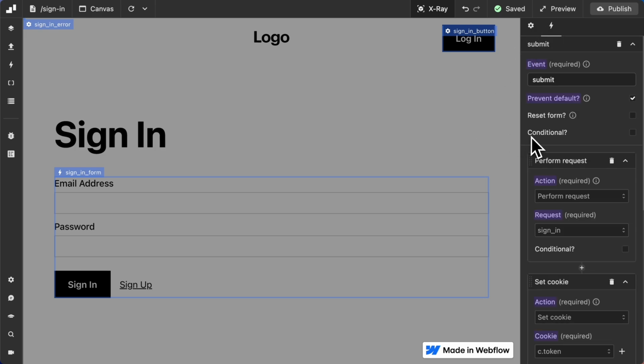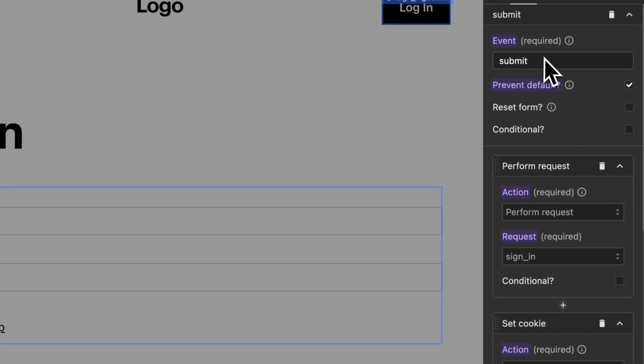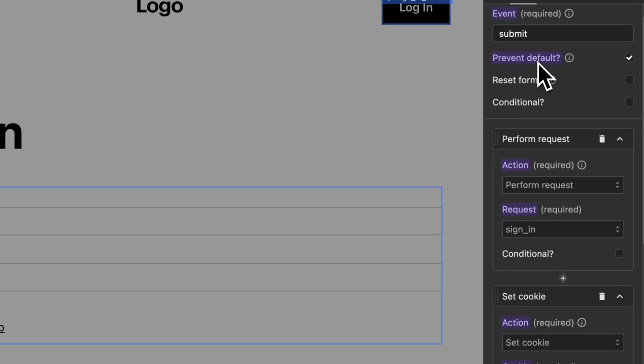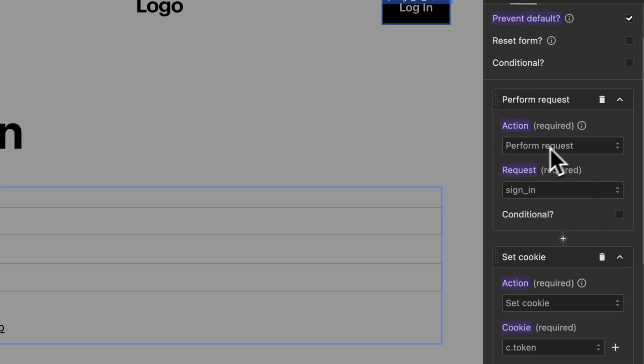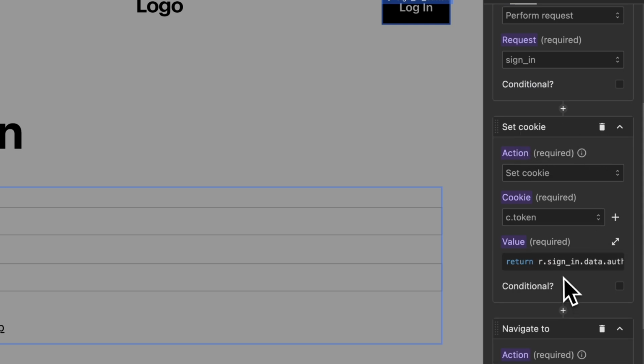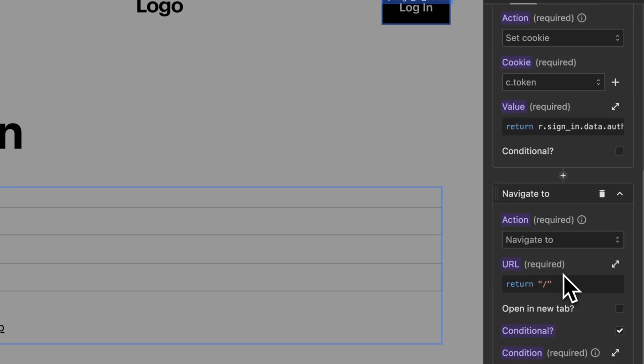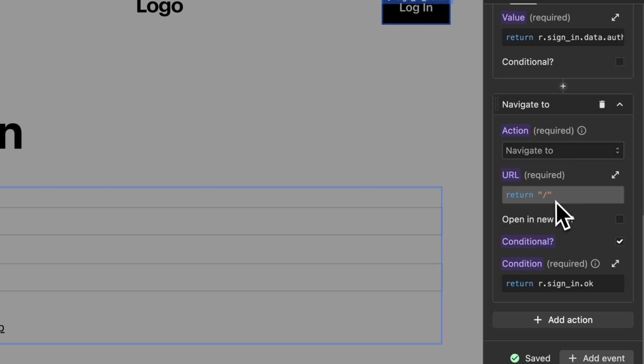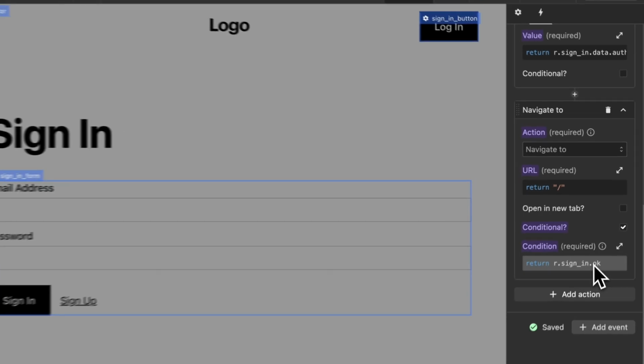So you can see here, I've got my submit event, and after the event, we can do many event actions. So in this case, the sequence is I'm going to perform a request. Then I will set a cookie based on the response. And then I'm going to navigate to the homepage only if the request was successful.